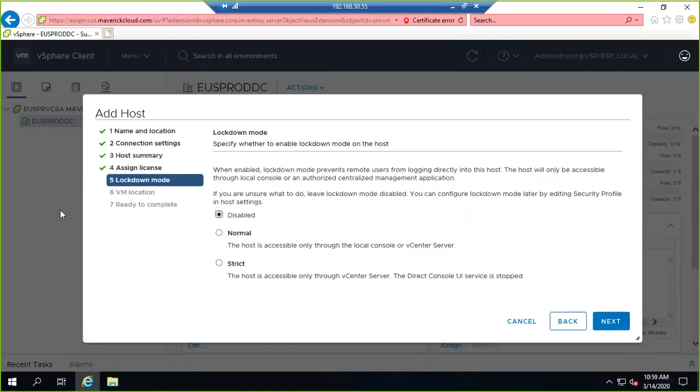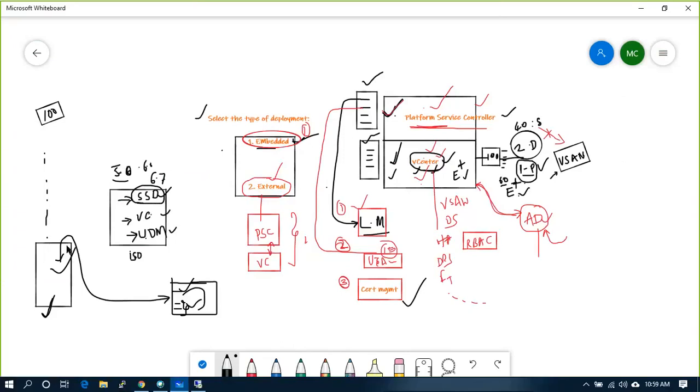Inside the vCenter server, when you are adding a host, it asks how you want to manage this host. Any host with lockdown mode enabled is not accessible from outside. Individually, if you have the IP and put it in a browser, it will work. But if you enable lockdown mode, you will not be able to access it from the browser. You can only access it through vCenter. Understand?